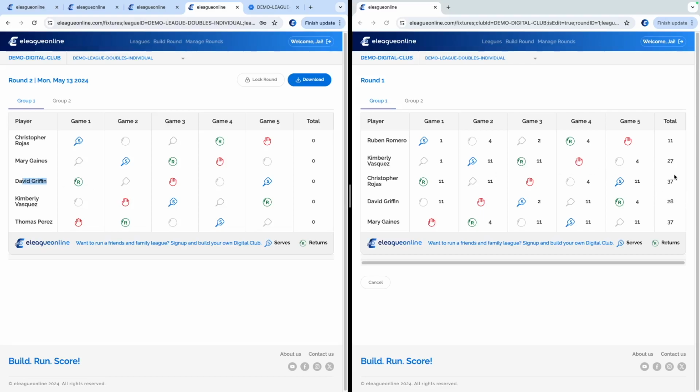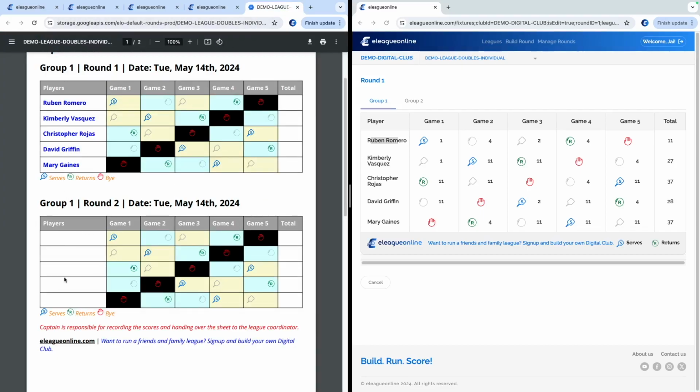David is the third one because David scored 28, and then you have Kimberly, and in the end you have Ruben, whom you do not see in group 1. He moved to the top position in group 2, and we'll see that in a minute. But what is this order? Christopher, Mary, David, Kimberly, Thomas, that's the order in which the players in round 2 would have actually played the games, right? You're building this round 2 after the fact, after the games were played.